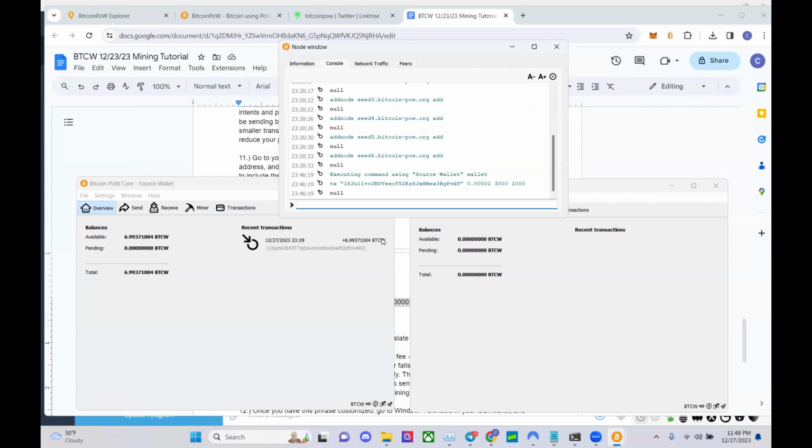But I'm going to try troubleshooting by reconnecting these nodes, and I'm going to delete the anchor, the peers, and the other DAT file. I'd have to go back to the guide to check, but I'm going to delete those. I'm going to restart these wallets and see what we get. So I'll be back momentarily.